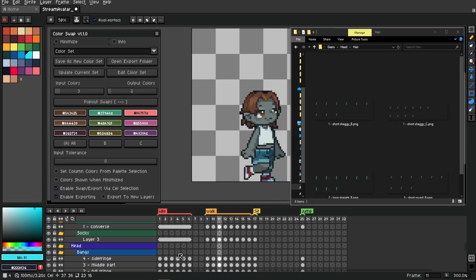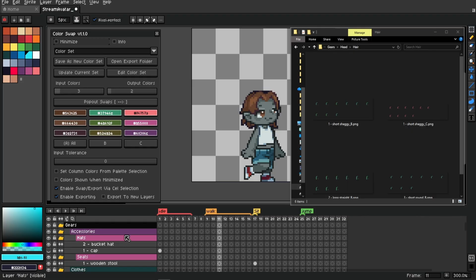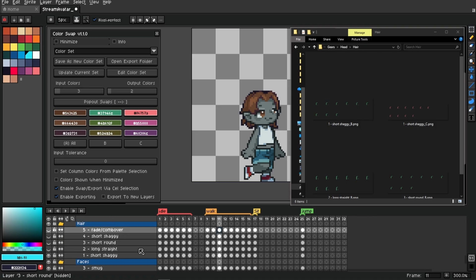This also works with groups of groups. So we could do all of our head, for instance, or if we wanted to do the entire thing. Let's say we had something we wanted to color swap all the way down through all of our accessories here. You can totally do that. It just takes a couple extra seconds for sure.